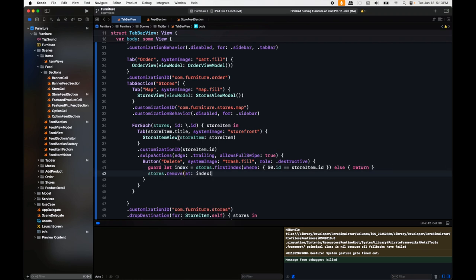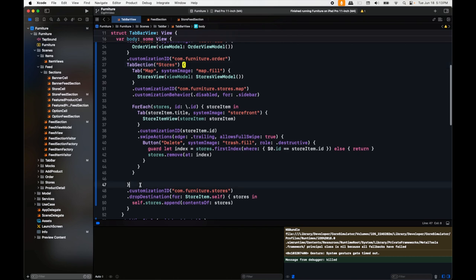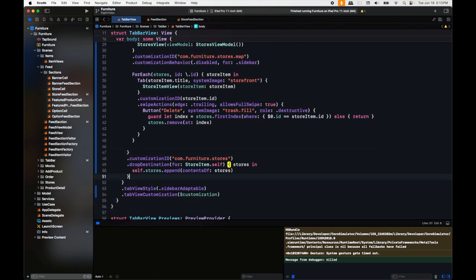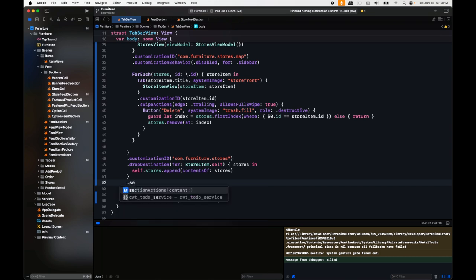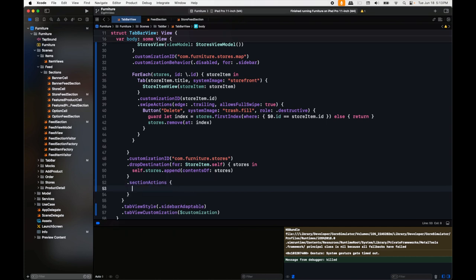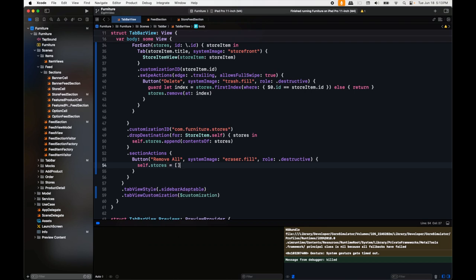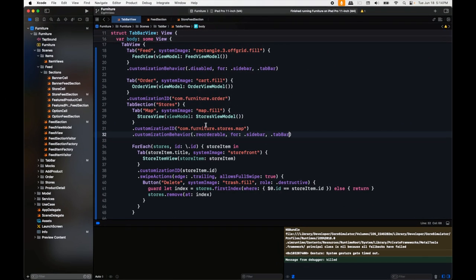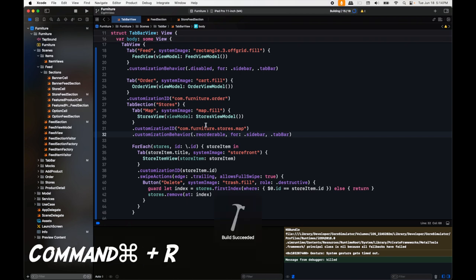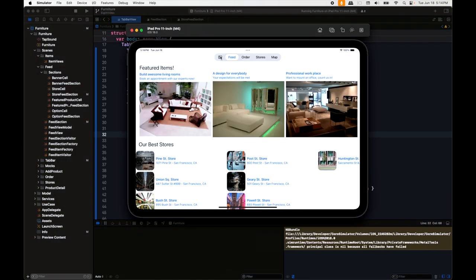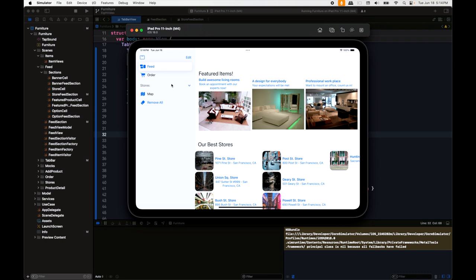Now there's another action we can do, and it's what if I don't want any of my favorite stores? I want a clean slate. We can also do that by adding a section action. I'm gonna just call it removal. Here we have our removal. This is the action button.